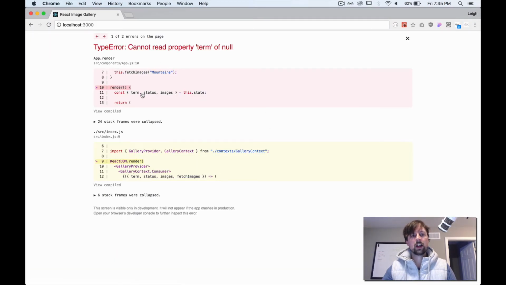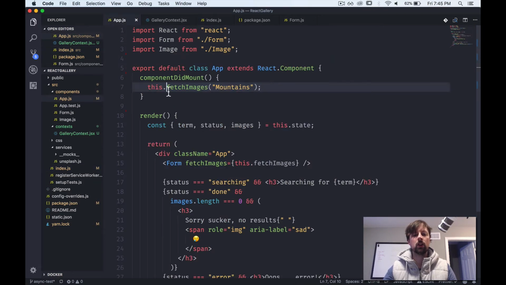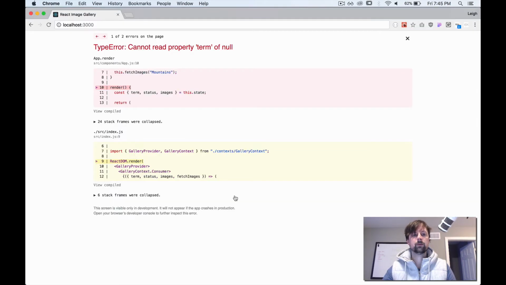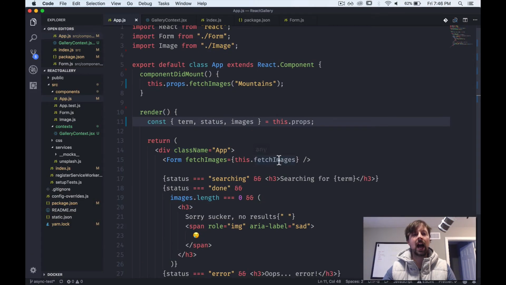So we still have the same error, and that's because we were grabbing all of these things from the state before. But now they're not coming from the state. They're coming as props from the value given to us from the consumer, which was taken from the provider. So we just need to modify our app component to use props instead of state directly. So we'll go in here, and this is now props.fetchImages, and these all come from the props. And we're working again. So we've done a simple conversion of this app to use the new React Context API.